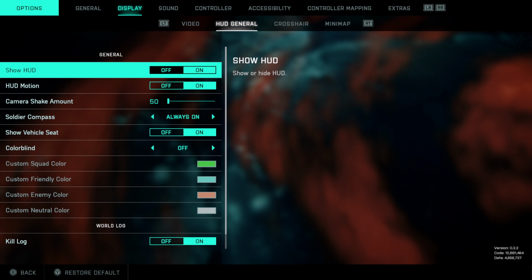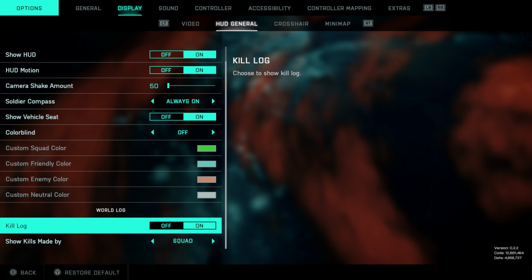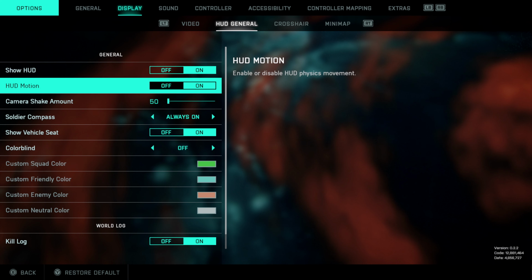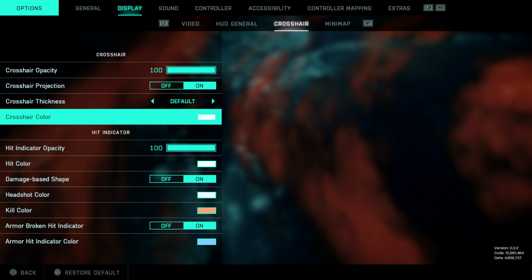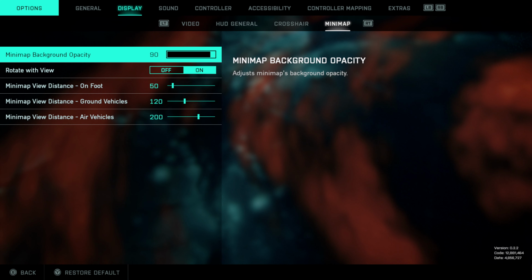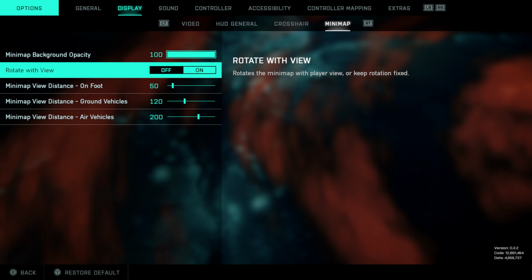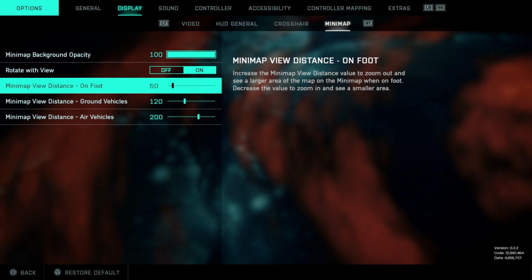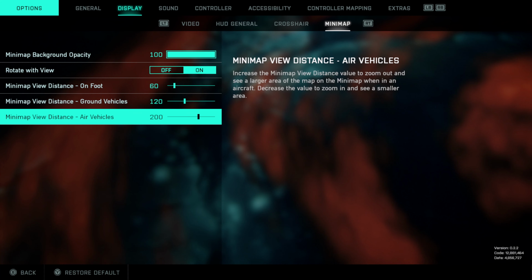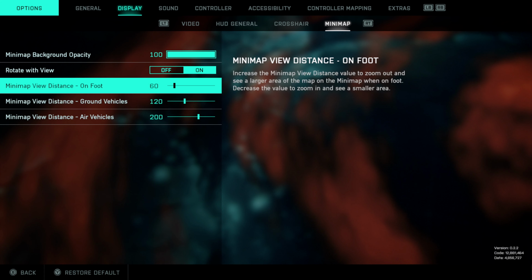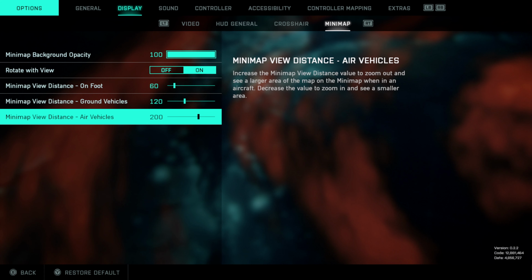Next up, we're not going to change anything in our HUD or our HUD display. It's fine like this. Crosshair as well. For my minimap, I do want to see a little bit more, and I want to see the most that I could, so I'll leave it at 100. I really want it to be super visible. Rotate with view really depends on you. I like it when it rotates. Some people don't like it, so they turn it off. That really depends on you, like I said. Minimap view distance on foot, I like a little bit more, so I'll raise it up a bit, like 60. 120 for ground and air vehicles. I personally never tried vehicles, so I think they're fine at 120, 200. You could see enough on your minimap.